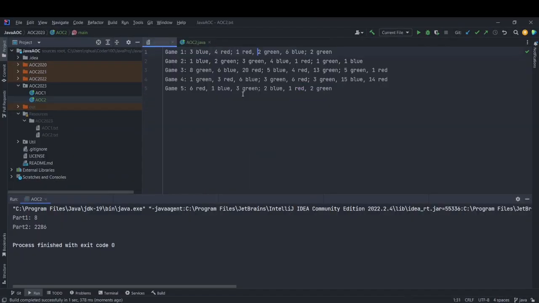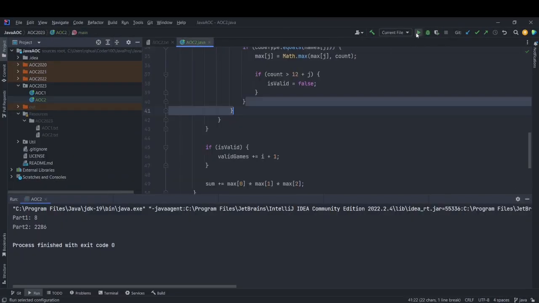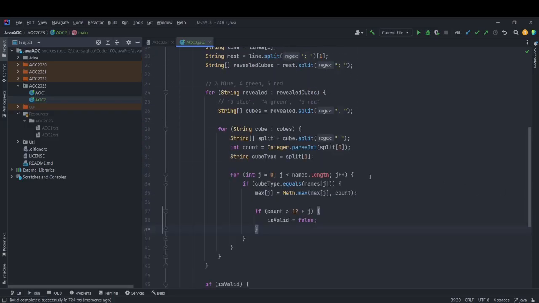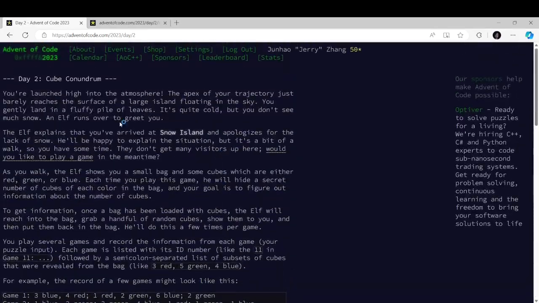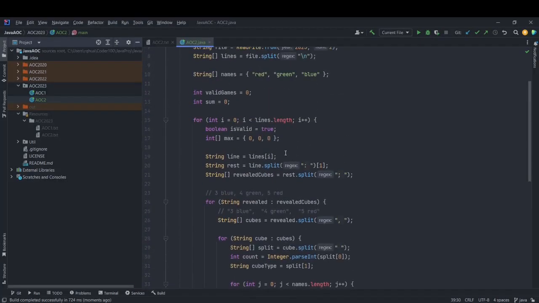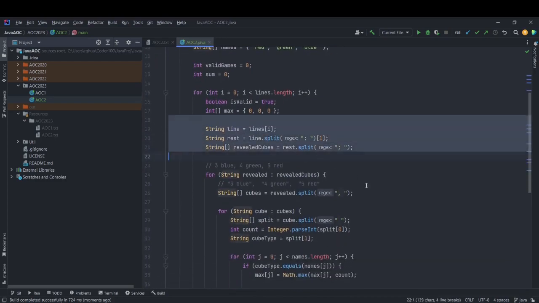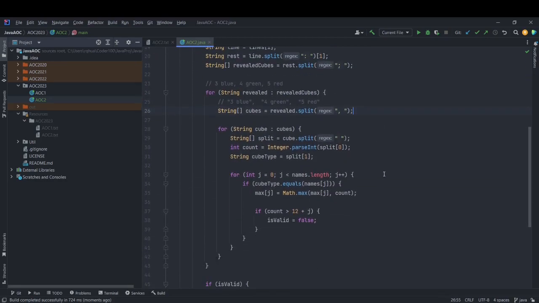Answer 7931.5. That was Advent of Code Day 2, 2023. I think the hardest part would have been parsing. Part 2 was pretty simple. So, happy coding!